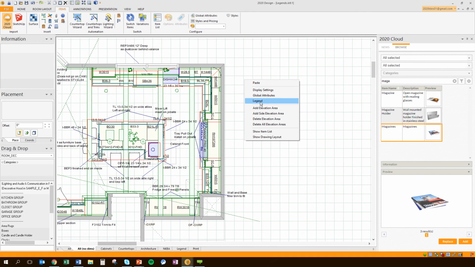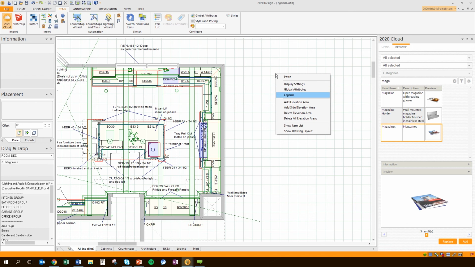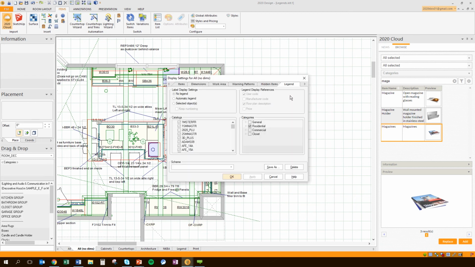So right-click on the floor plan, legend, brings up the display settings for all, and brings you into the legend tab. So the first thing you want to do is set automatic legend. Now on this catalog list is all the catalogs that are going to be applied or they're going to have a legend associated to them. So all new manufacturers that you're unloading or loading to your design will automatically be checked on.